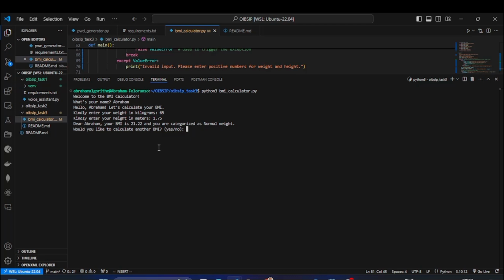So let's look at another instance. Let's put random values. Would you like to calculate another BMI? Yes or no? We can just put Y. Yes, it repeats the code again. Kindly enter your weight in kilograms. Let me put 75, and let's put 1.75 again. I think 1.75 is around 5.7 or 5.8 in feet. So that's 1.75, that's also a normal weight.